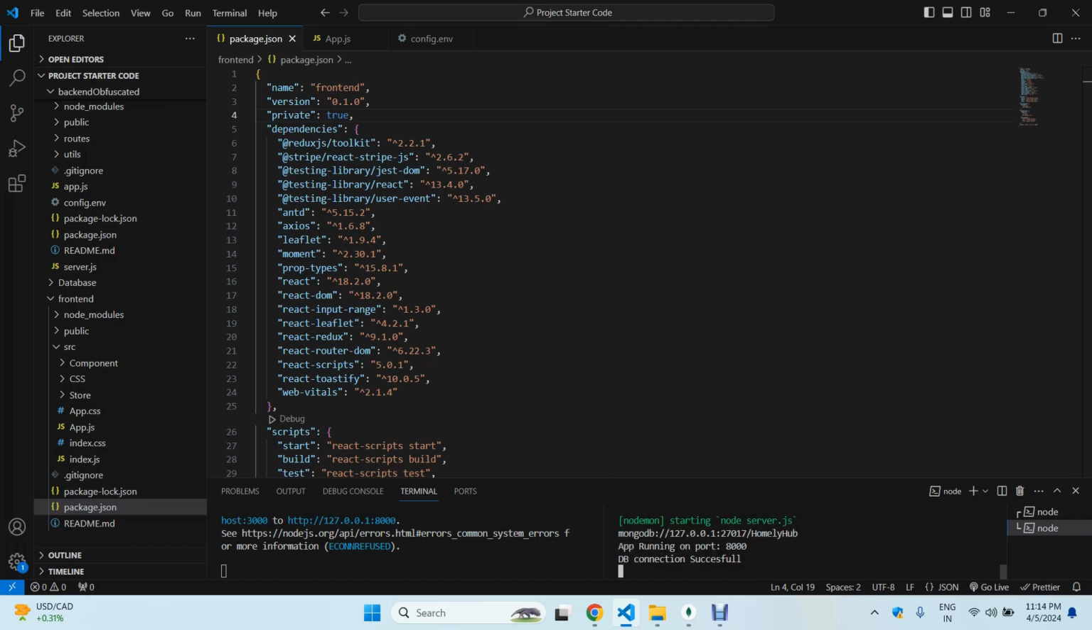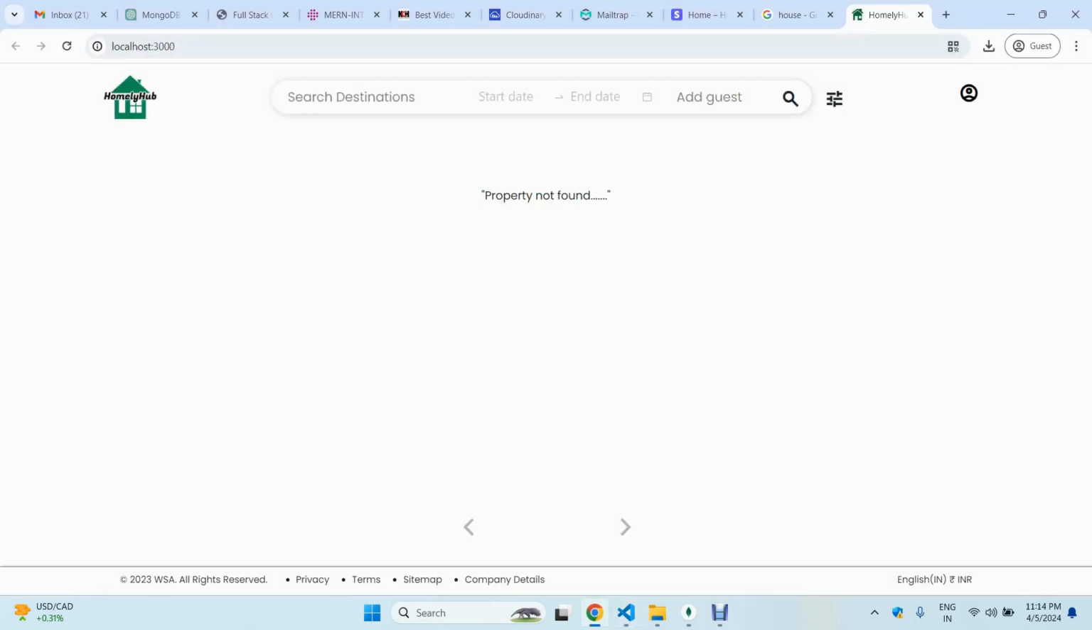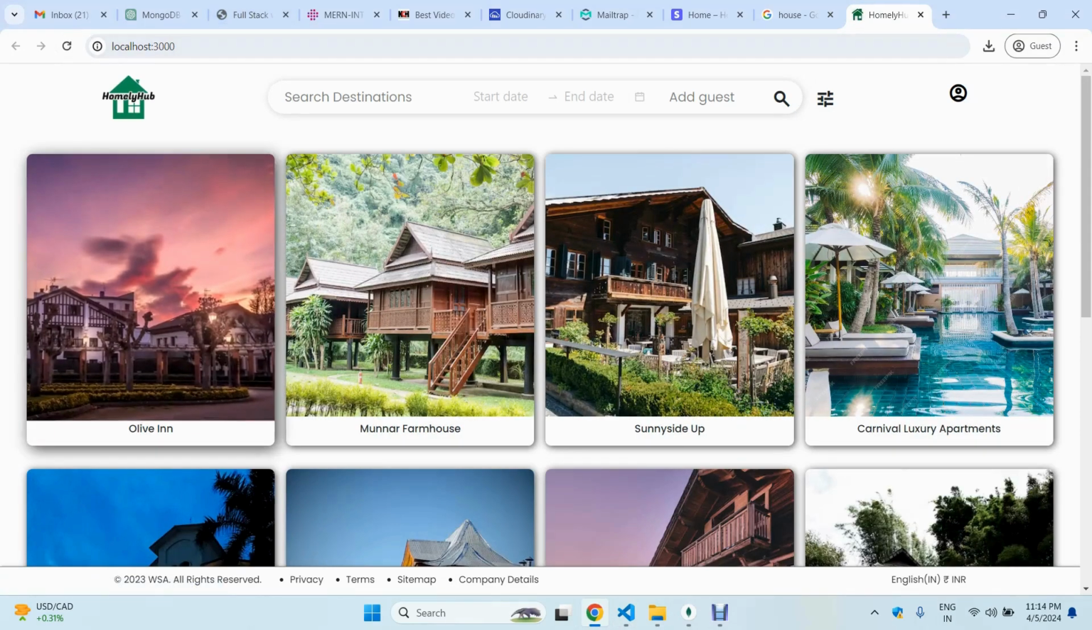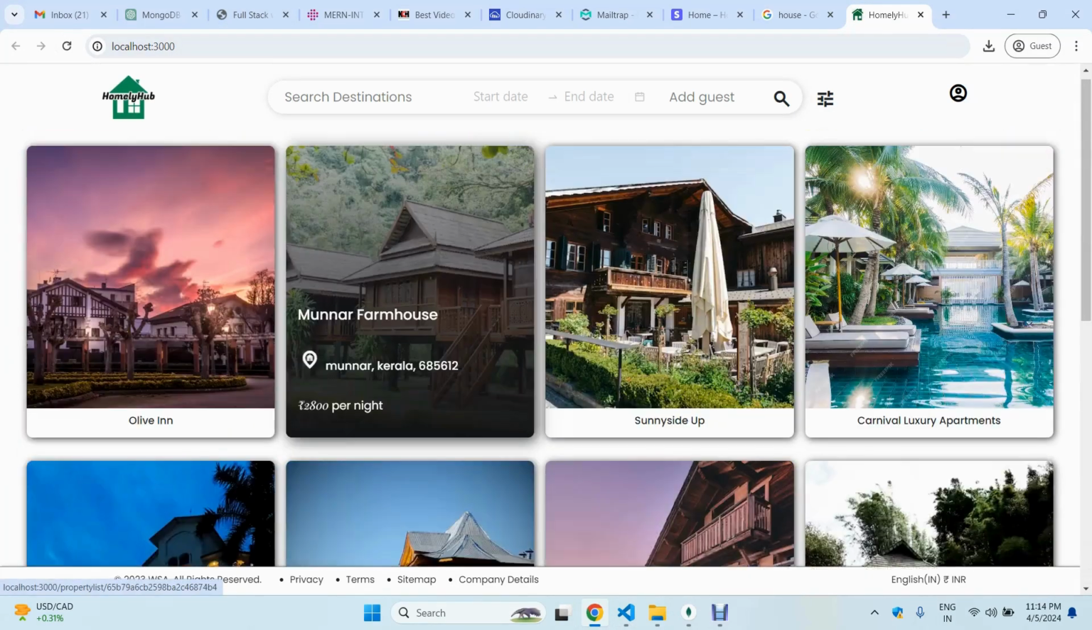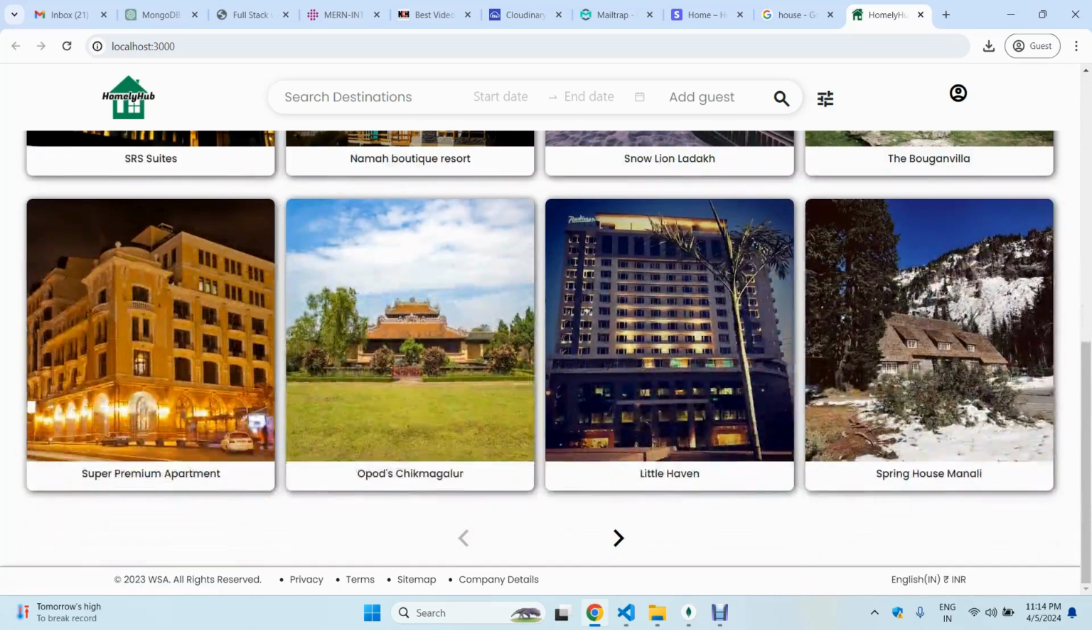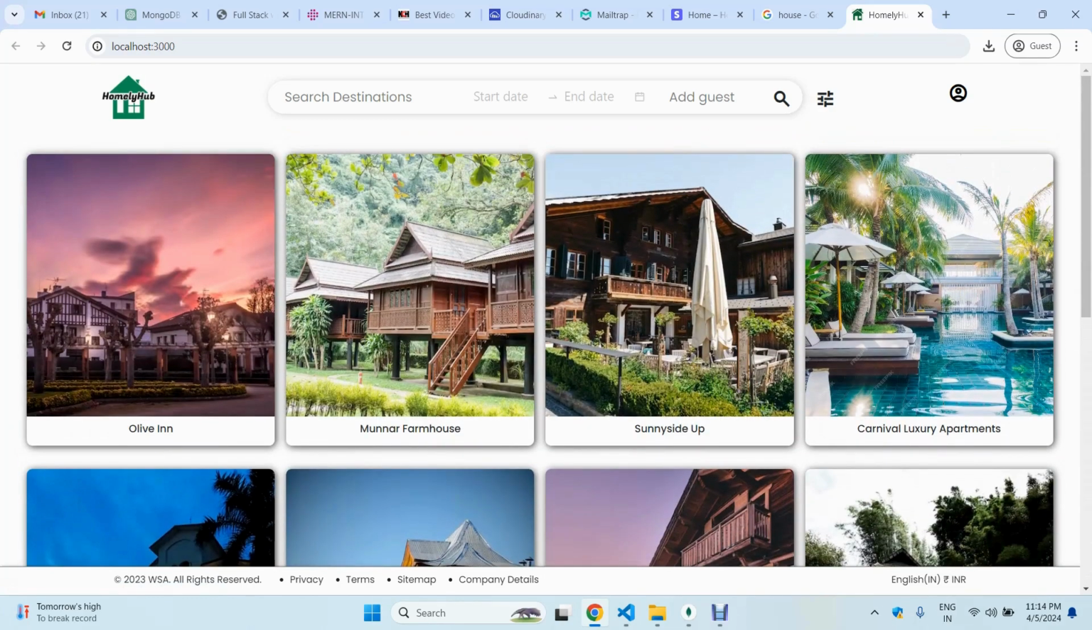Yeah, the DB connection is successful now, and we can reload it. Yeah, there we are. We can see all the hotels now. So our project is about creating many hotels from different cities, and we are giving the user the option to book a specific hotel on a specific date, with a number of guests, make a reservation, and pay through our web application.